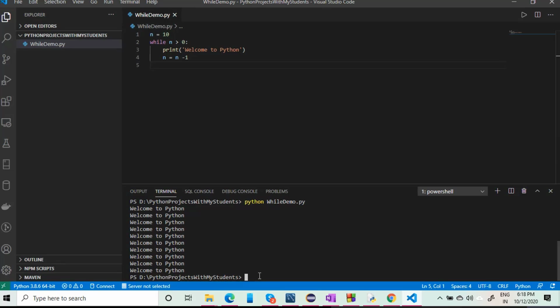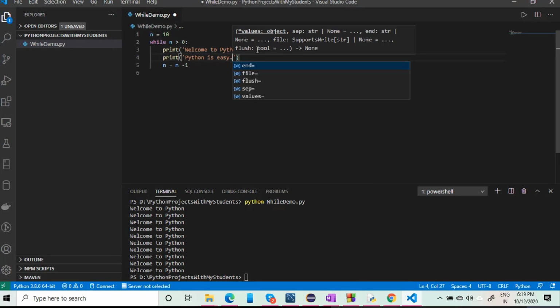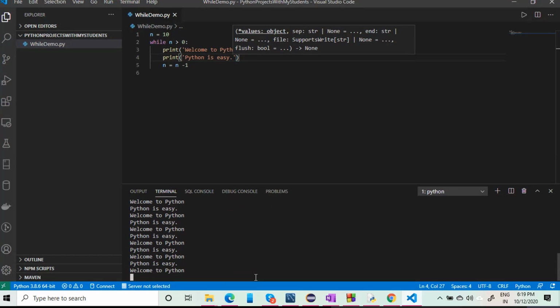I didn't save it, I was writing the command for execution. So whenever you are performing any changes, you should save it, right? And if you didn't save your program, here it will show you the message that it didn't save it. Say for example, here I have written welcome to Python. So now what I have to do, I have to save this, right? So I saved it, and now what I will do, I will execute this. It will execute. So it's executing welcome to Python. Python is easy. Welcome to Python and Python is easy.